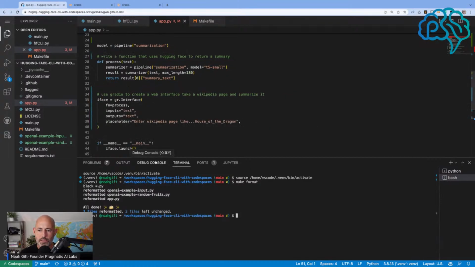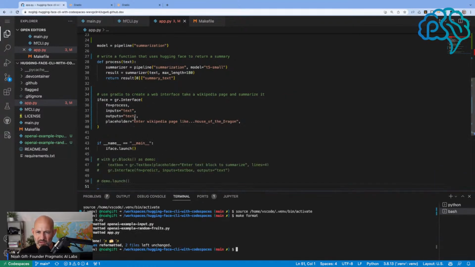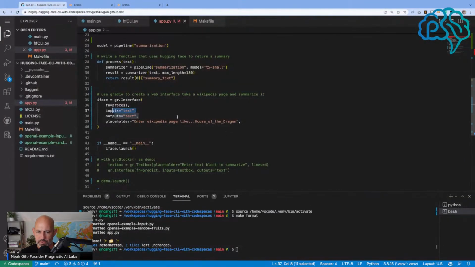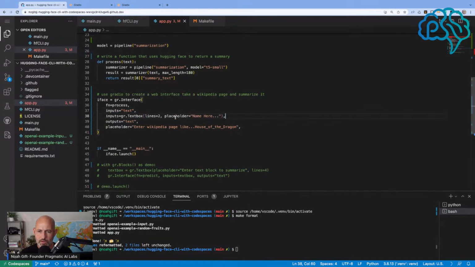Okay, that looks a little cleaner now. And so we have this. I thought interface, yeah, gr text box. Is that what I'm screwing up? Let's grab this. Let's see here. Gr text box. Do I have that? Aha, here's the problem.